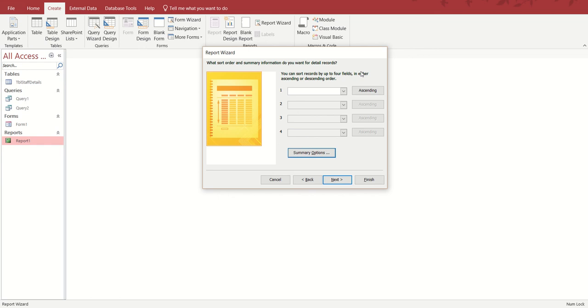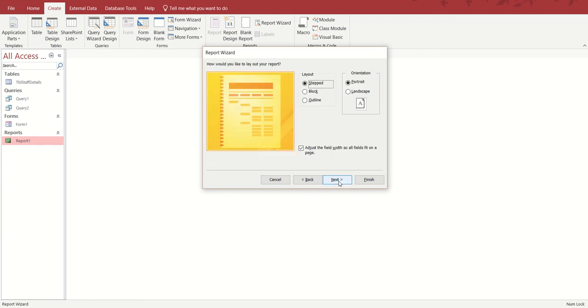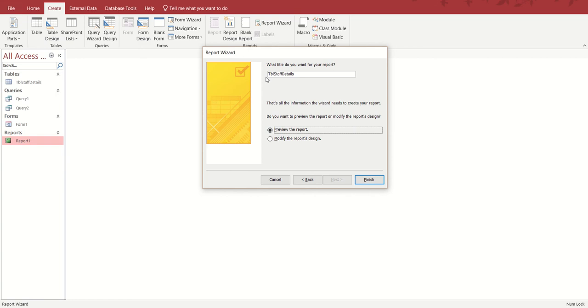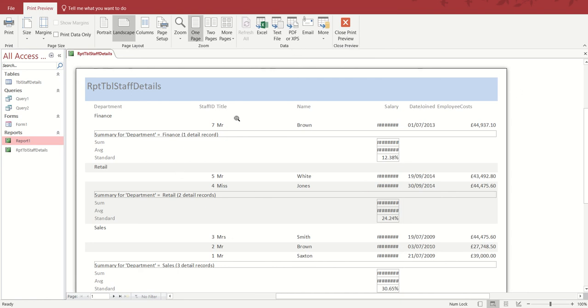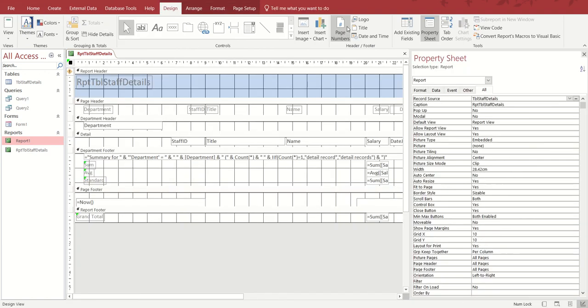Click OK to that. Go through, next, put it to landscape, next, give it a title, so I always tell people to name these things RPT, and then finish. And you get the same sort of report with a bit more fancy detail, and as always it is truncated slightly, so you would have to go into design on this to fix that, which I shall try and do right now.